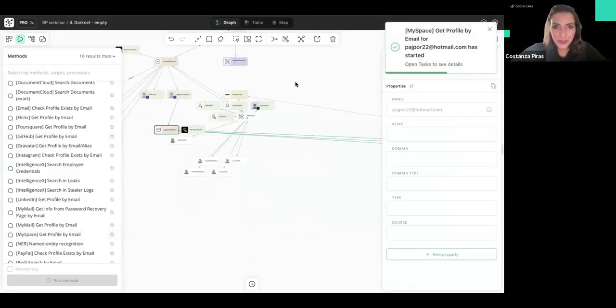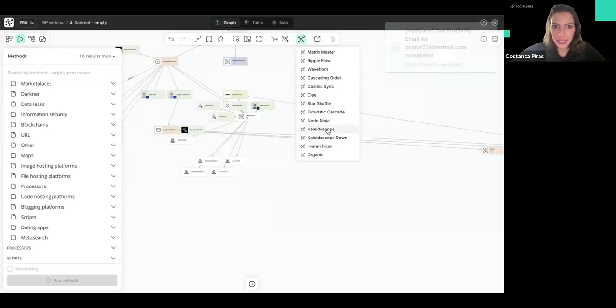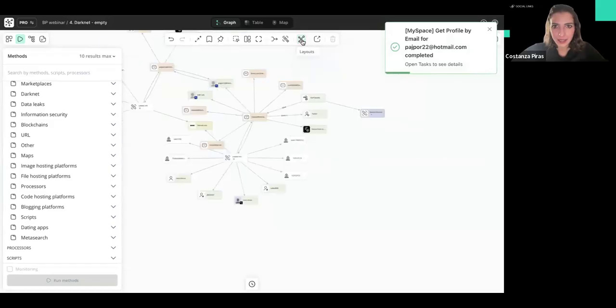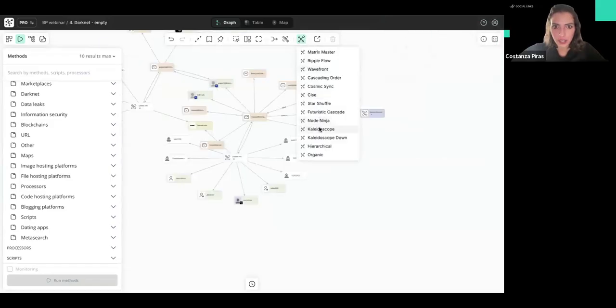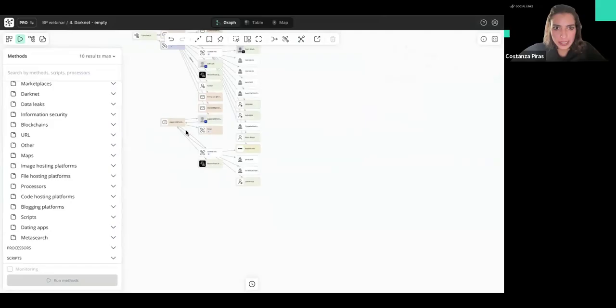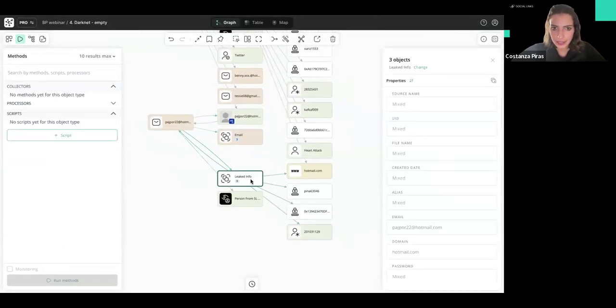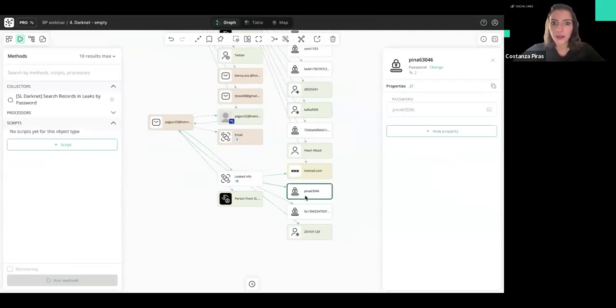Let me change the view as soon as it finishes gathering the data. So what we can see from our guy here is that we have three leaked pieces of information. And in this case, this is very important in my opinion. We can see that the password is Pina63046. So it's not like 123123 as before. So it's more difficult that another person has this same password.